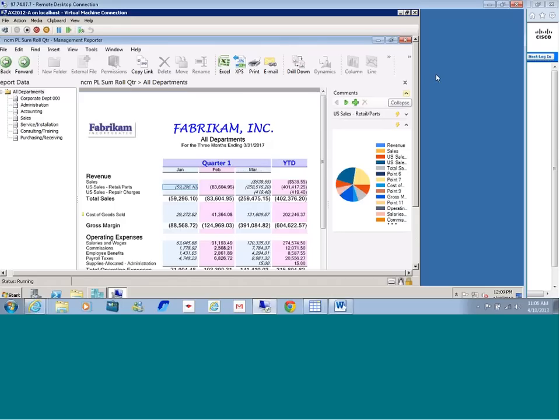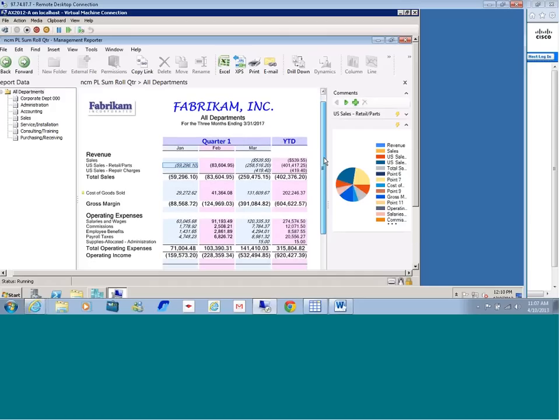Okay, so I should have on my screen share a report that I generated from Management Reporter Designer. Now we are looking at the viewer piece for Management Reporter. Kind of three pieces to the screen here for us. The report itself is in the center of this page. So you can see I've got Fabricam Inc., all departments, and my income statement going from the revenue section all the way down through net income.